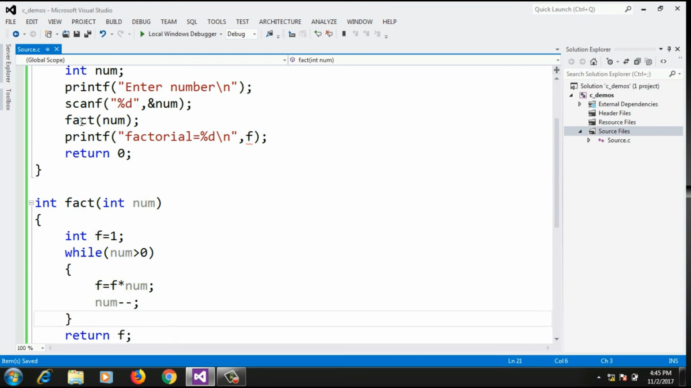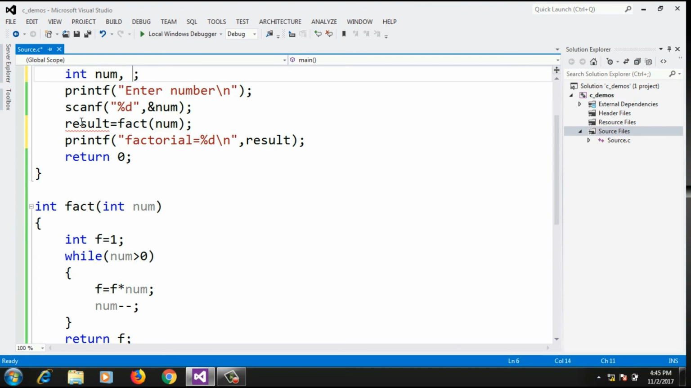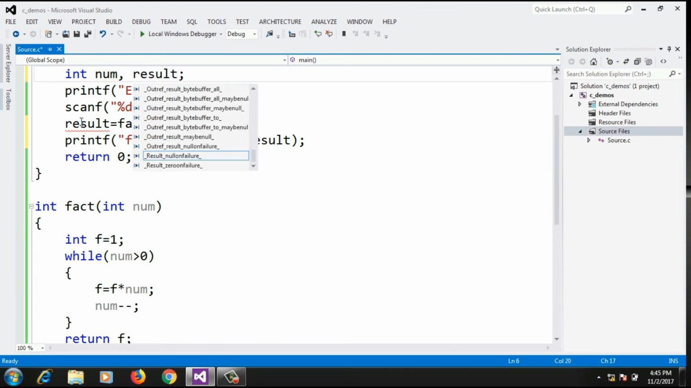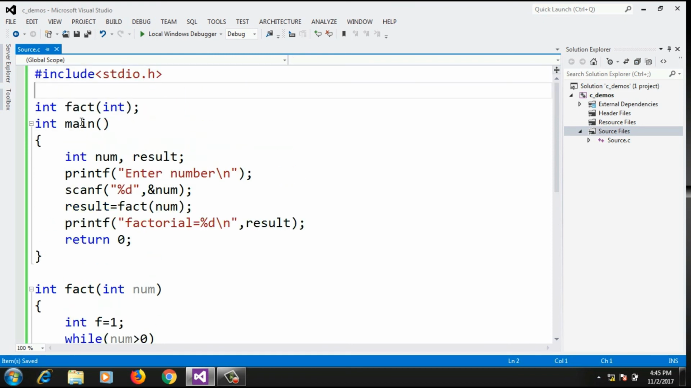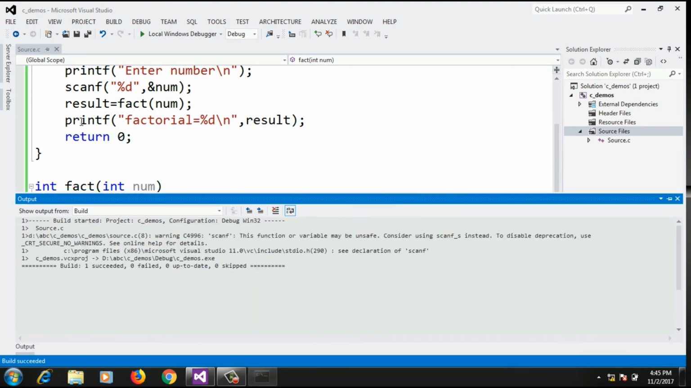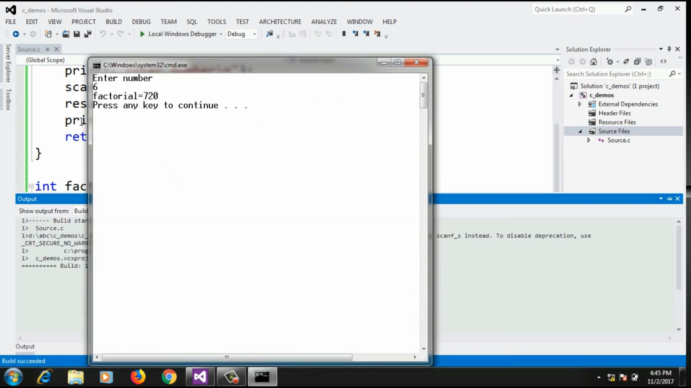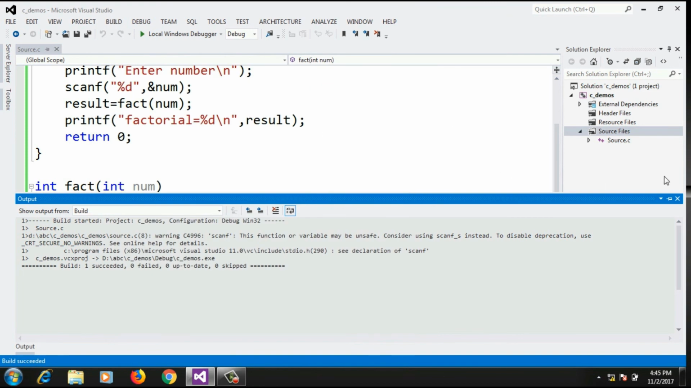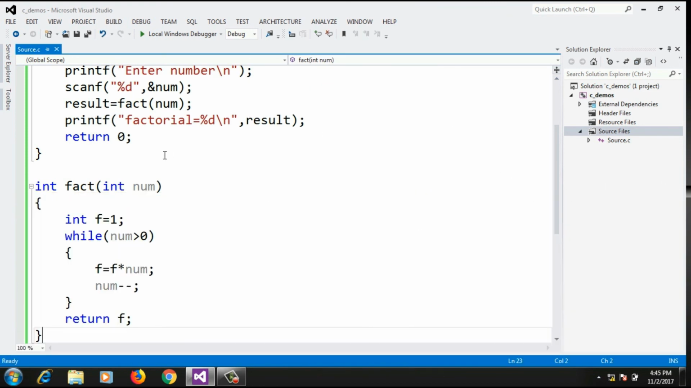Where will that return value go? The return value goes at the place of the function call. So this is the function call, and it will come here. You need to collect it in some other variable here. Suppose result is the variable in which you are collecting, so you will print result, and now result you have to declare, which is another variable here. Now there is no error, so let's run the program. 6 factorial is 720, so the answer is correct. This is how you will write a function to calculate the factorial of a given number.